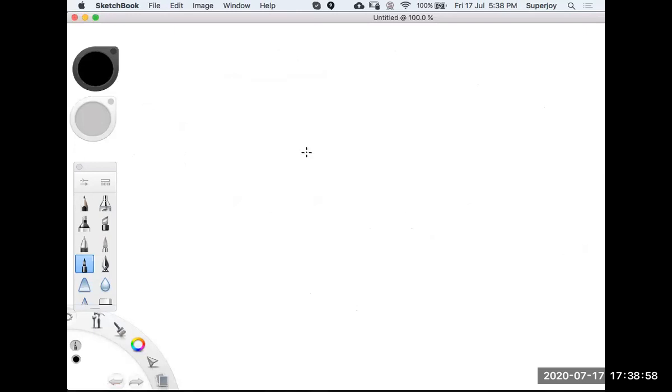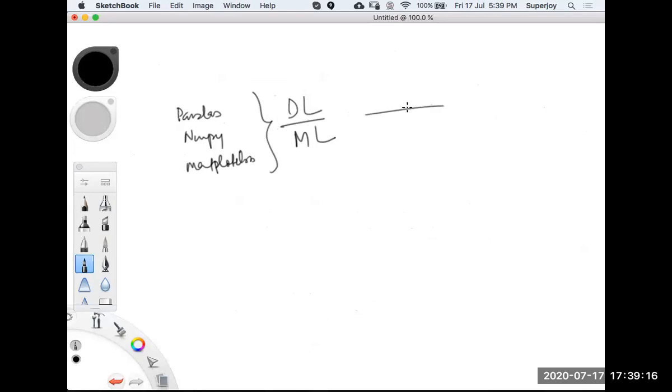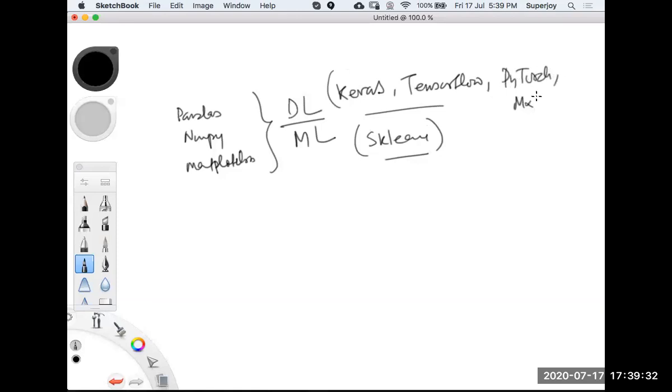And now, guys, the way we have used pandas, numpy, matplotlib, these are basic libraries. We will need them in deep learning as well, as we did in ML. In ML, guys, you were using scikit-learn. In deep learning, you can use either Keras, TensorFlow, PyTorch, or MXNet. A couple of libraries are there, right?